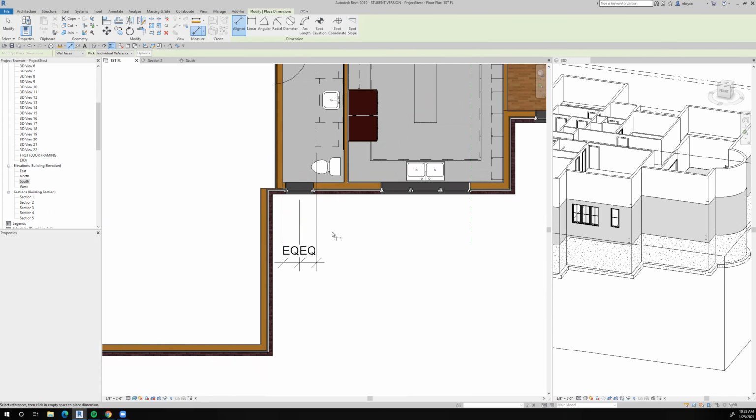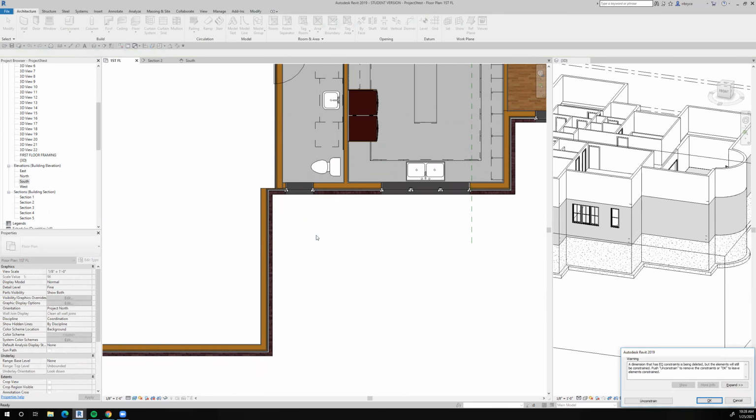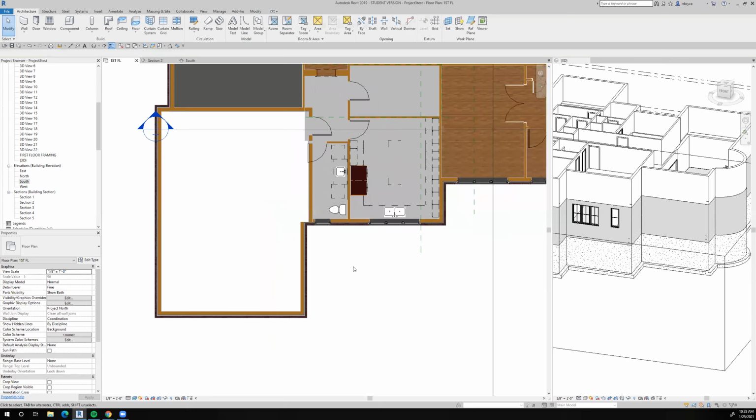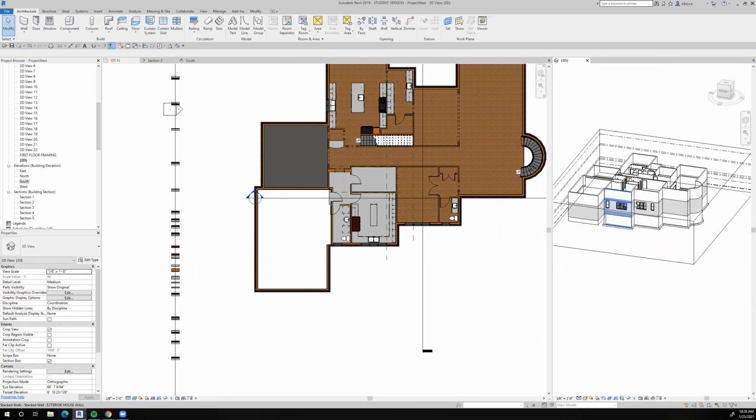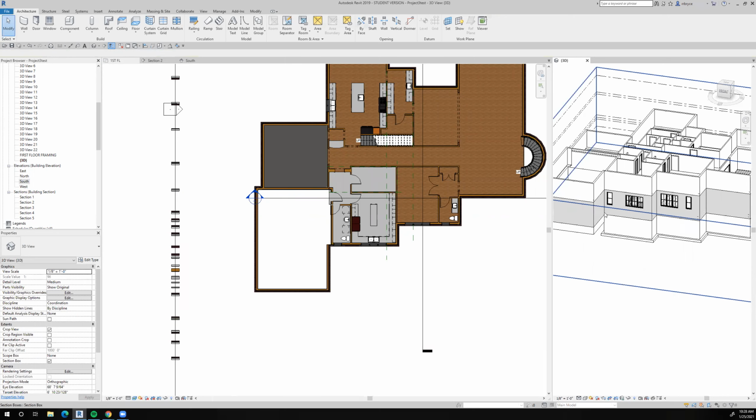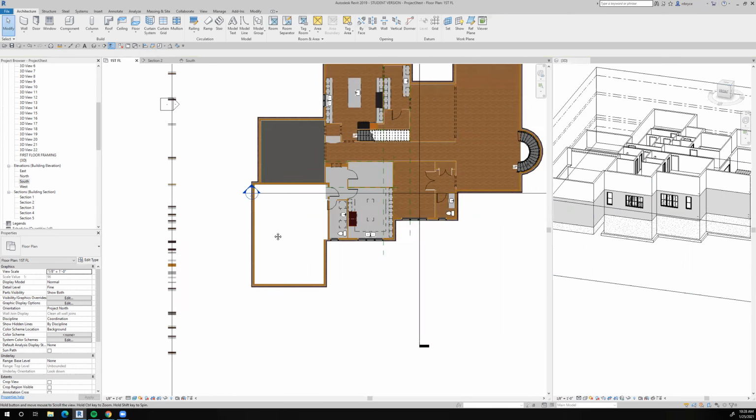They are equal now. I like that. We'll click enter and we'll click delete and hit enter. And now this is starting to look pretty good. This is going to be an entrance, so I'll work on that later. And let's put one more window in the garage.